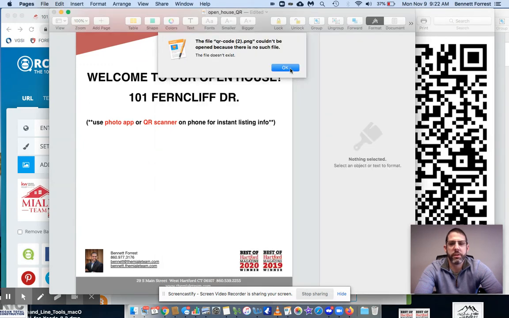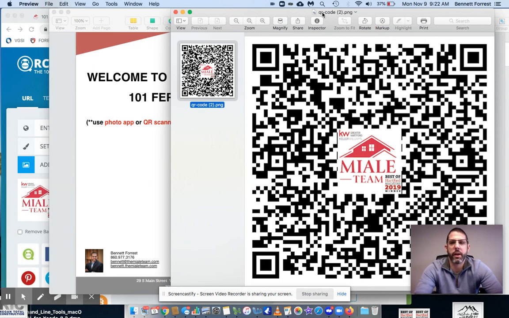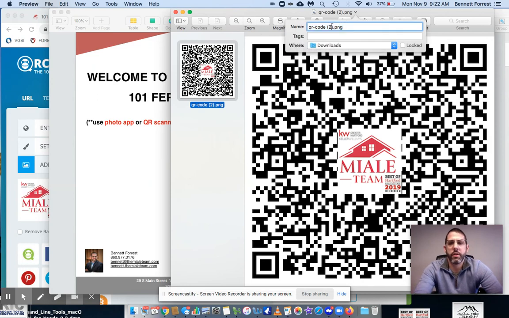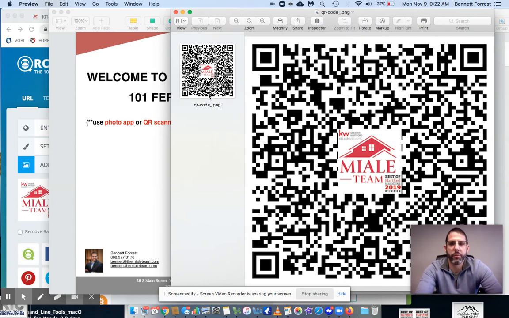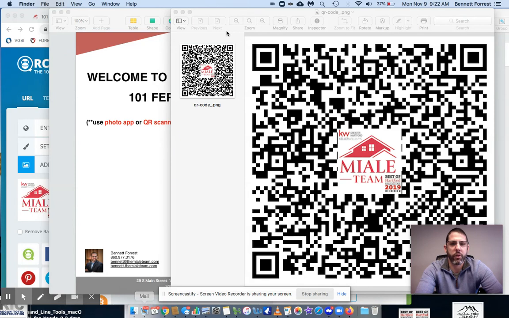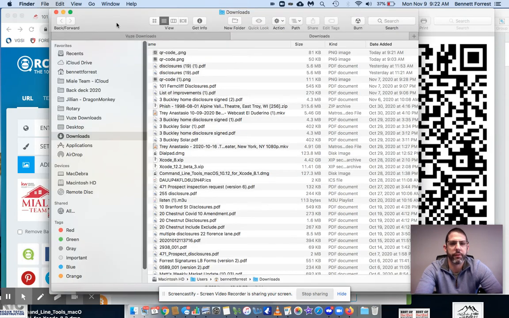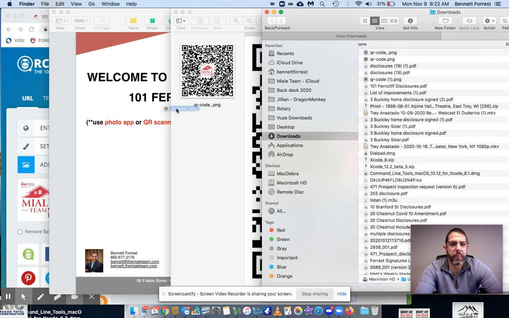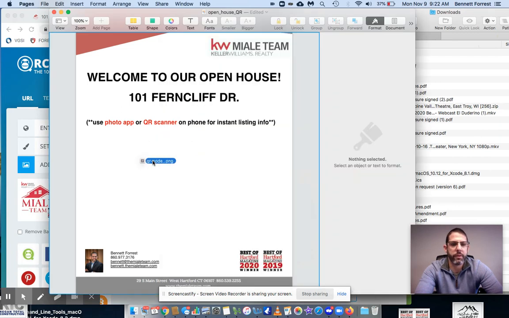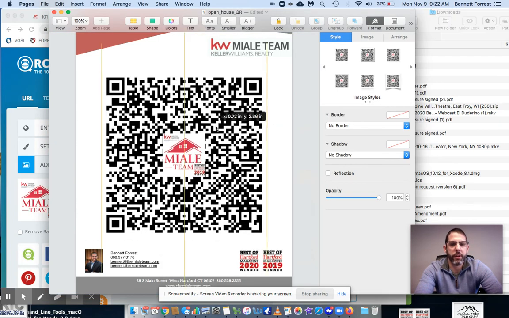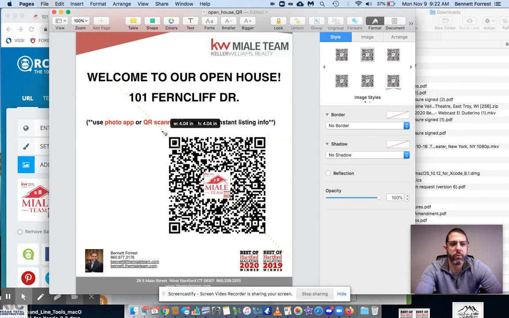Oh yeah, I was having issues there. This might be a Mac thing. I actually have to save it, for some reason give it a file name, and then go to my Finder. Again, everyone's computer or word processing program is going to be different. But that's all you do. Insert it in there and resize it.